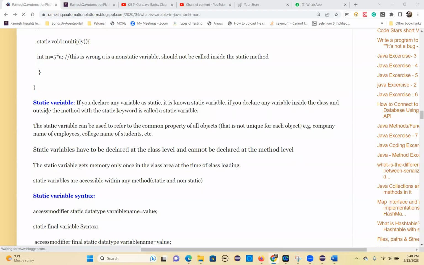So yesterday we discussed local variables and non-static variables, and today we're going to cover static variables. Static means it doesn't change, right? So it is not going to change, and it is common to all objects. Basically, if you want to represent a common thing, you will use a static keyword.